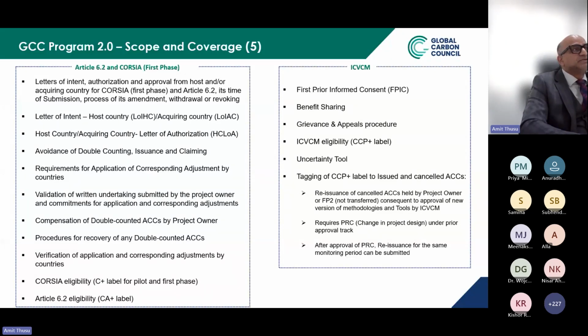The ICVCM requirements are to ask programs and project developers to address uncertainty in the selection of baseline scenario, but also uncertainty in the monitoring of parameters. Noting that the CCP, the ICVCM program, is designed in such a way that the methodologies are approved from time to time, and therefore there is a process of tagging CCP labels that are already issued. The process is something like the reissuance and cancellation of ACCs held by project owners, consequent to approval of new versions of the methodologies and tools by ICVCM. So this will require a post-registration change process under the prior approval track.